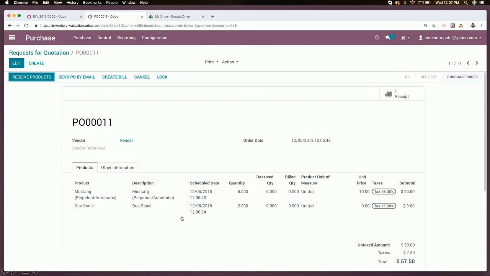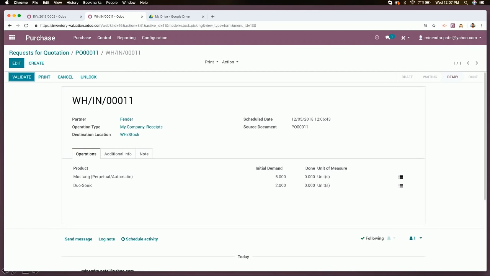It will allow me to properly create the purchase order and properly receive the products, and it will affect our accounts exactly as it should. And it seems as though I've done that. So we're going to go ahead and receive this, and we're going to go ahead and validate this.